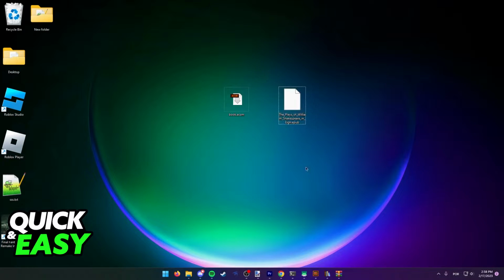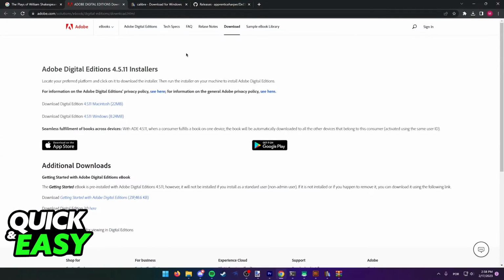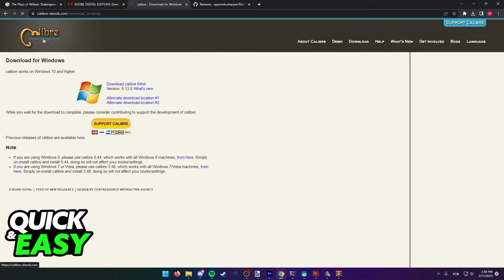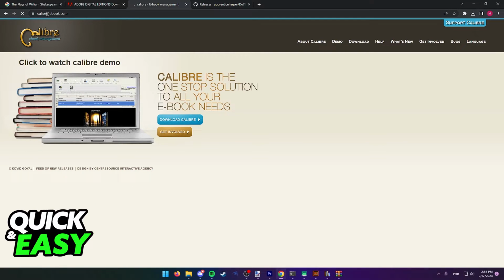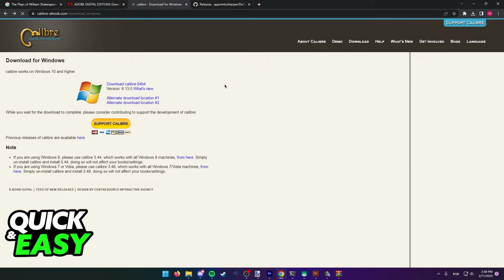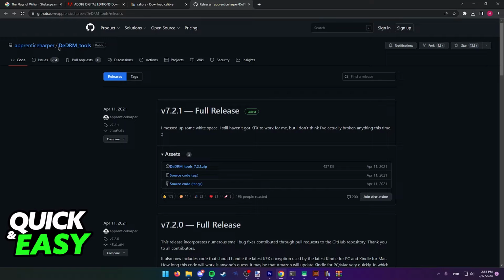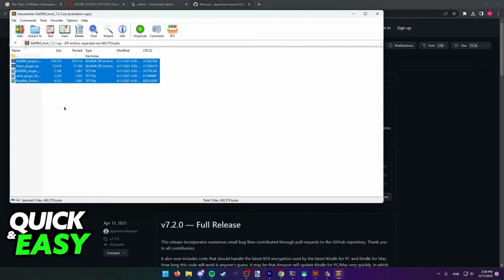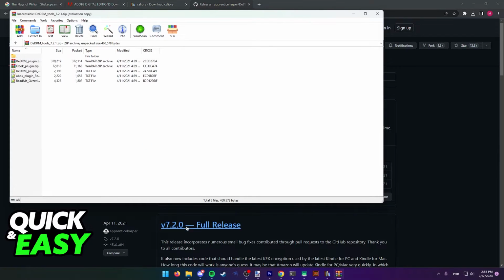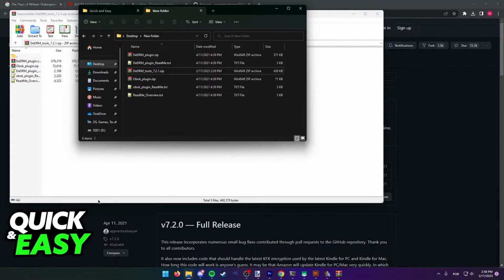Once you acquire the EPUB book file, the next tool you have to use is this one, Calibre. So go to calibre-ebook.com and download the file for the corresponding operating system that you have. Also download the DeDRM tools from GitHub. So look for DeDRM tools on GitHub and download this zip file. When you first download it, you will get all of these files. All you have to do is extract them somewhere like this.